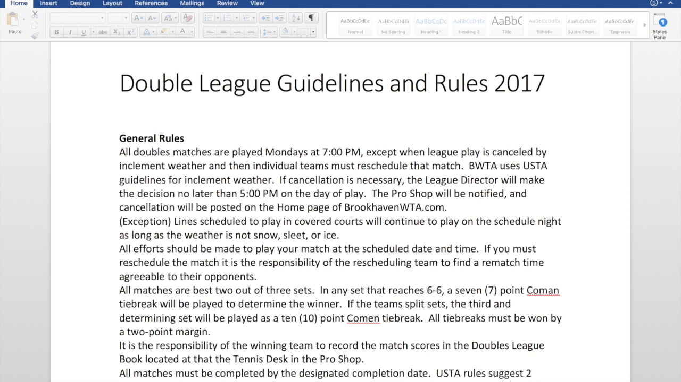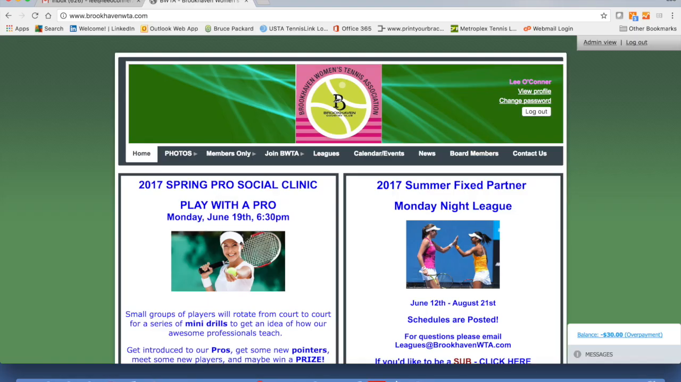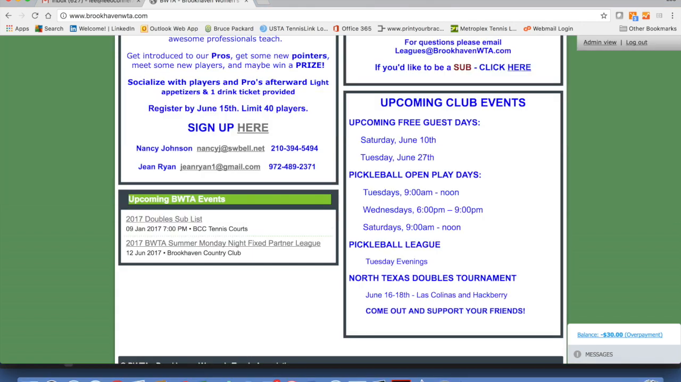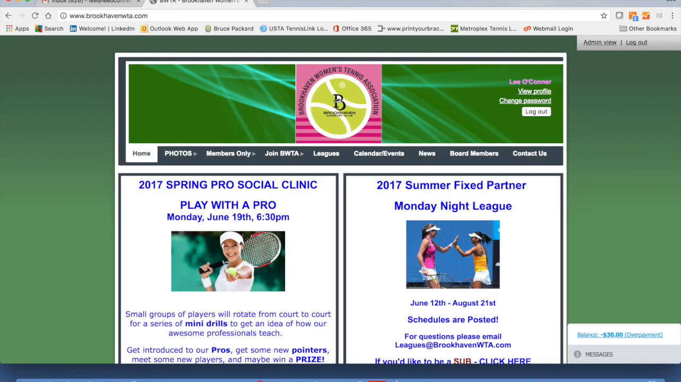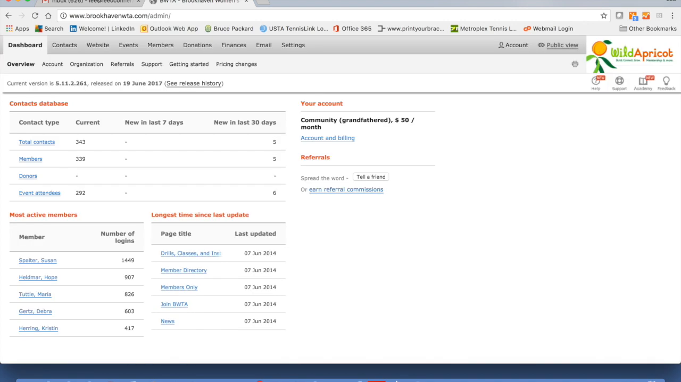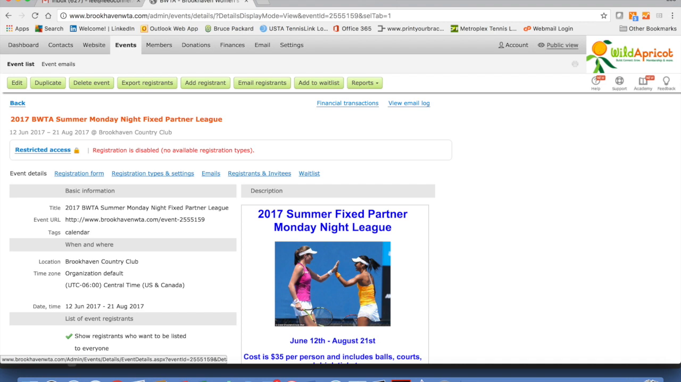The internet coordinator right now is Lee Allen, and she does a great job of keeping the website up to date. The way to find out who is signing up for a league is to go to the website. In the right-hand corner you have two different places to look: an admin view and a public view. Right now we're going into the admin view.